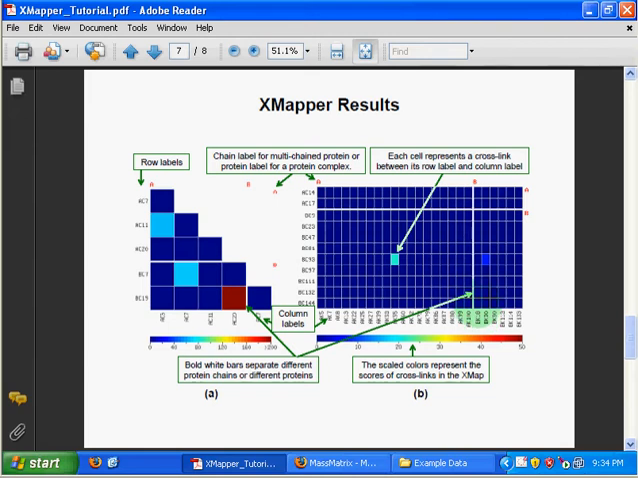So this section represents all the crosslinks within protein A. This section represents all the crosslinks between A and B. This section represents all the crosslinks within B. And of course, each cell represents a single crosslink labeled by its row label and column label, and the color of the cell represents its score. So like this cell represents the crosslink between cysteine 93 on chain B and lysine 35 on chain A, and its score is around 20.